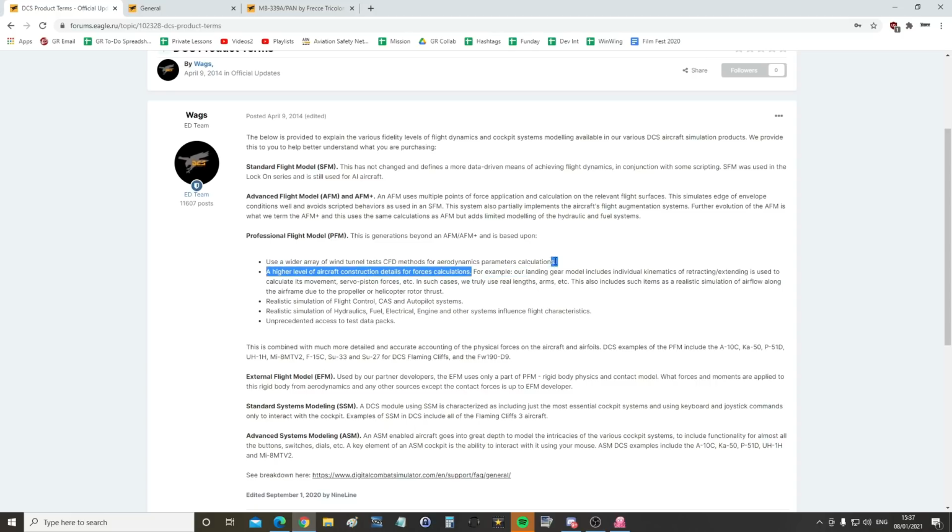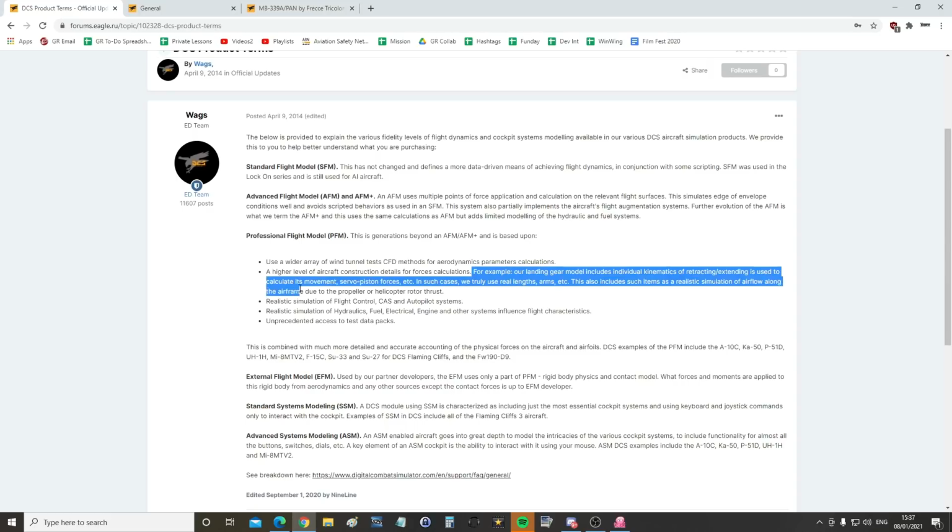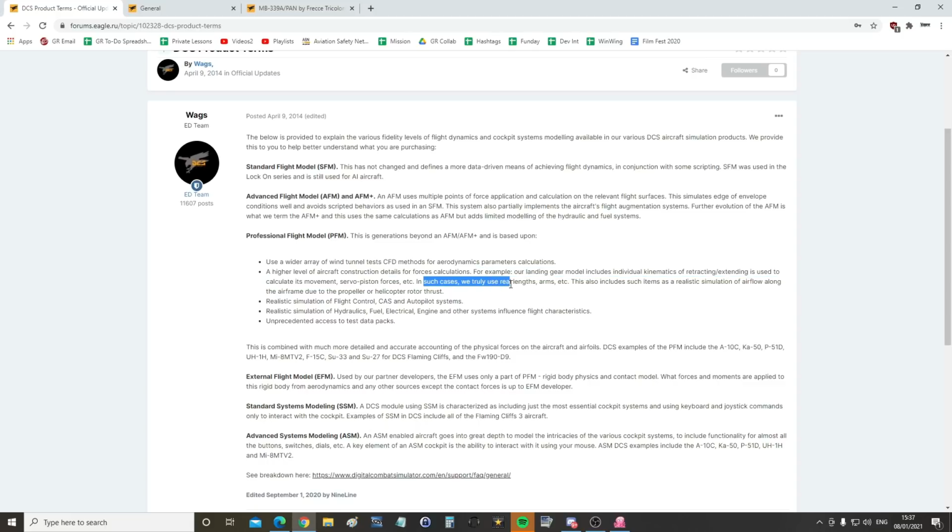For example, our landing gear model includes individual kinematics of retracting, extending, is used to calculate its movement, servo piston forces, etc. In some cases, we use real lengths, arms, etc. This also includes such items as realistic simulation of airflow along the airframe due to the propeller or helicopter rotor thrust, realistic simulation of flight control, CAS and autopilot systems, realistic simulation of hydraulics, fuel, electrical, engine and other systems influence flight characteristics, unprecedented access to test data packs.